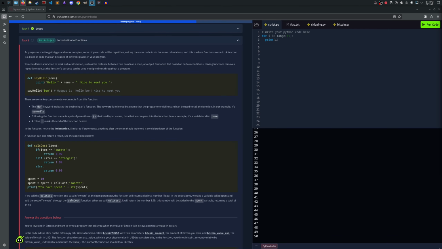Bitcoin project, introduction to functions. As programs start to get bigger and more complex, some of your code will be repetitive, writing the same code to do the same calculations, and this is where functions come in. A function is a block of code that can be called at different places in your program. You can have a function to work out a calculation, such as distances between 2 points on a map, or output formatted text based on certain conditions. Having functions removes repetitive code, as the function's purpose can be used multiple times throughout a program.